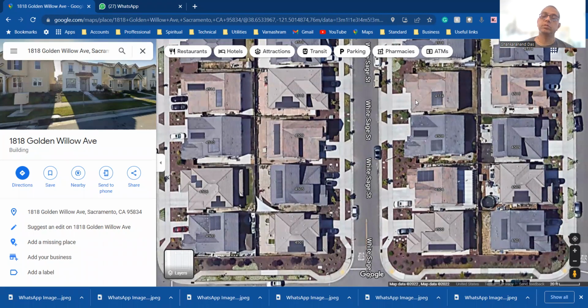But this particular one is facing completely west, right? Yeah, this is facing west. So you don't want to even have such a home. But one question is how it became southwest, as you said?